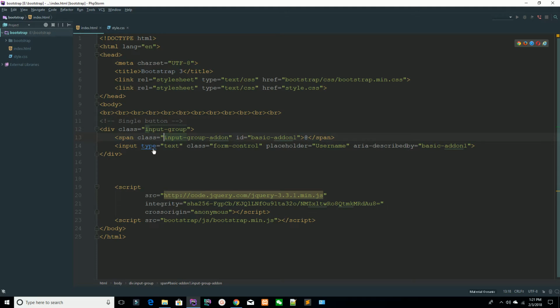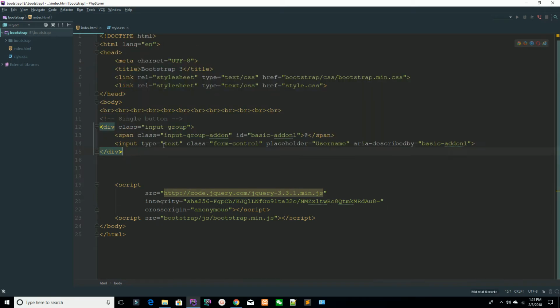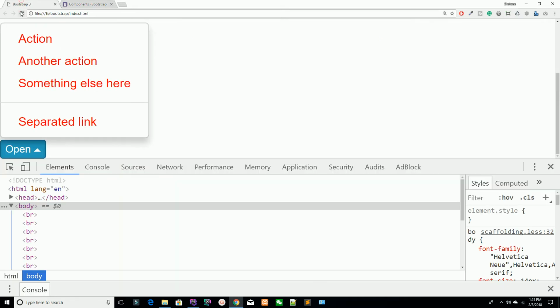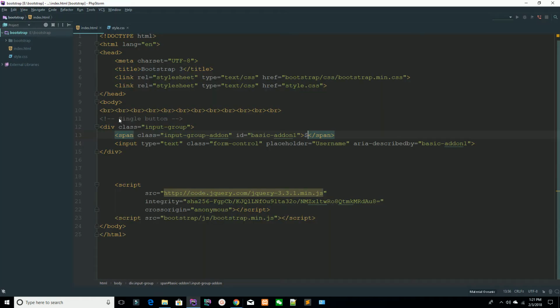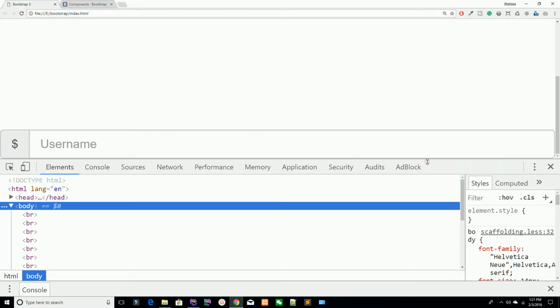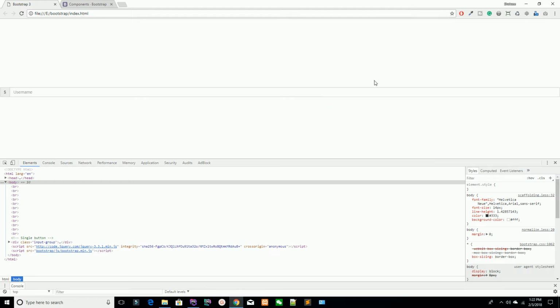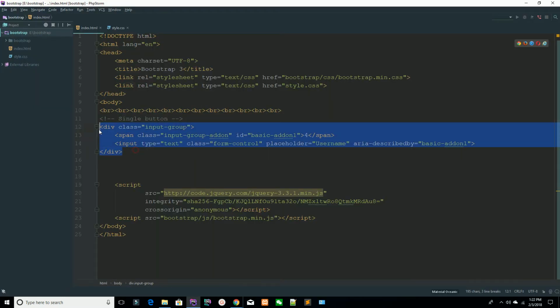First of all, it's similar to your button group, you can see here. So now you have the input group first of all, then you have a span, then you have input type equals to text. Now I'm saying $, for suppose. Refresh the page. Where is it? Okay, you can see you have a long input type equals to text. So it's appearing. Why is it appearing?